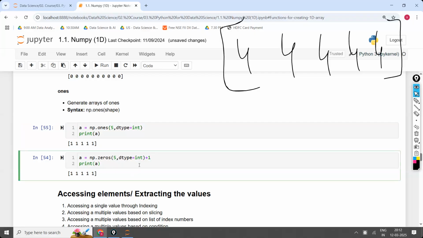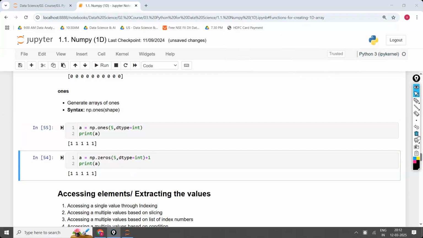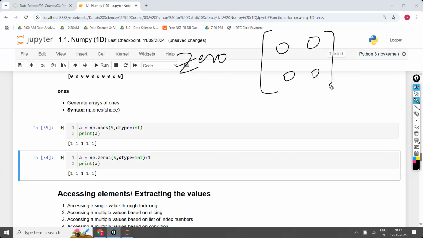Sir, why have they created only zeros and ones? Why have they not created twos, threes like this? Very simple answer. NumPy was designed not only for data analyst or data science roles; it is also created for mathematics. Some people are going to use matrices. In matrices we have the zero matrix. What is meant by zero matrix? A matrix of zeros is called a zero matrix.